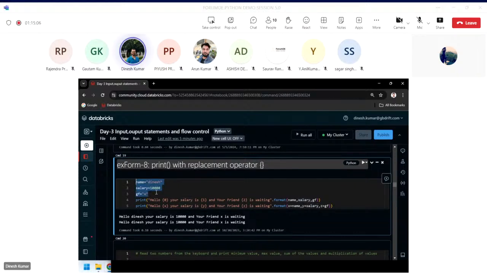I want to print the data. Okay, I have the string formatting. I want to use the formatting and pass all the variables at the last, not in between. So how can we do that?